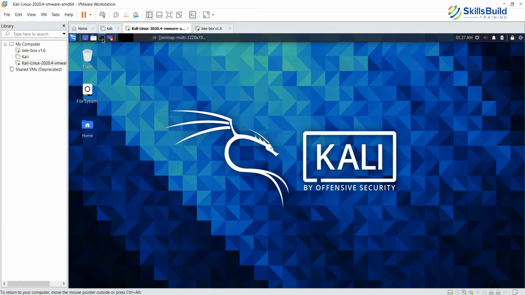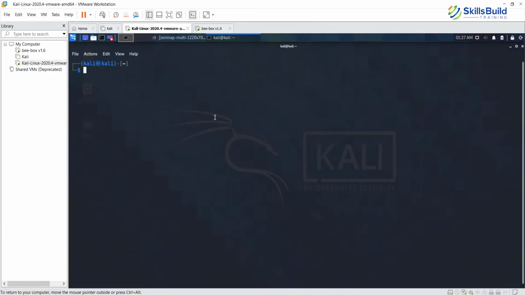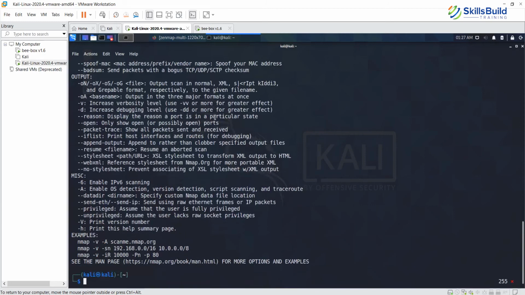Now I'm just going to go ahead and invoke the command prompt, which is the terminal window. Here, all you need to do is simply type the command nmap, and once I hit enter, I get a lot of details about the nmap command. This particular nmap command has a lot of parameters that you can use. So go ahead and use some of these before I proceed further.